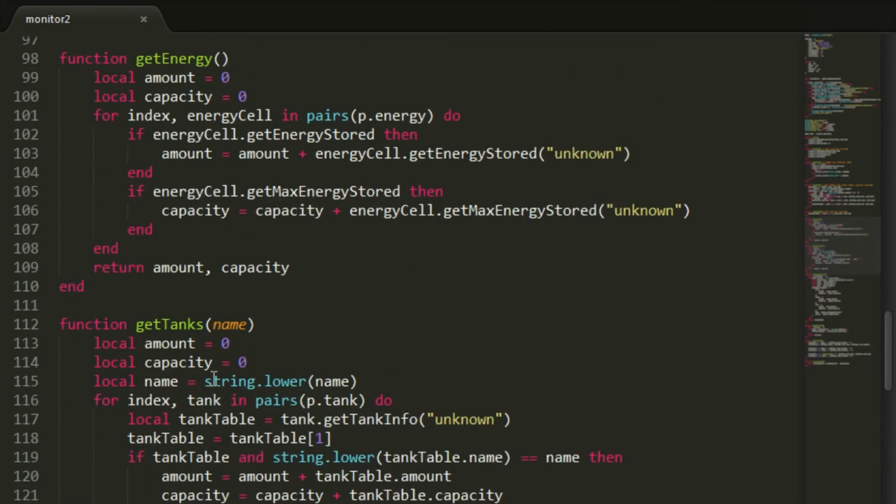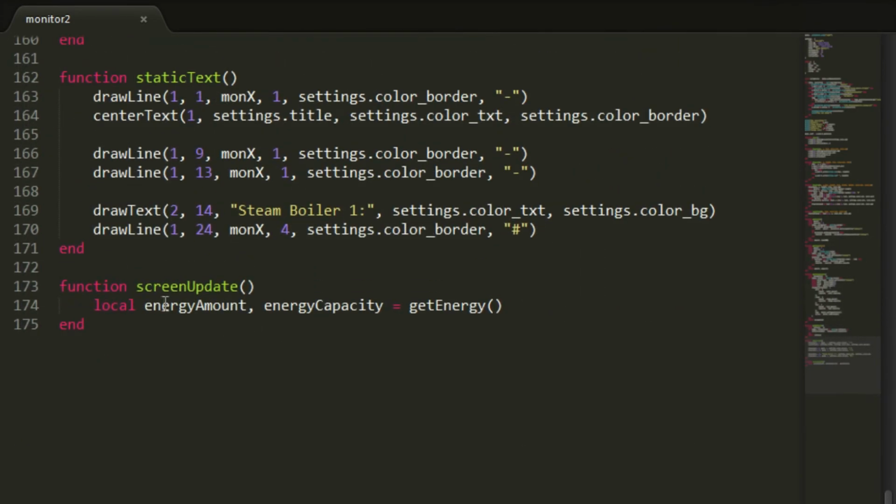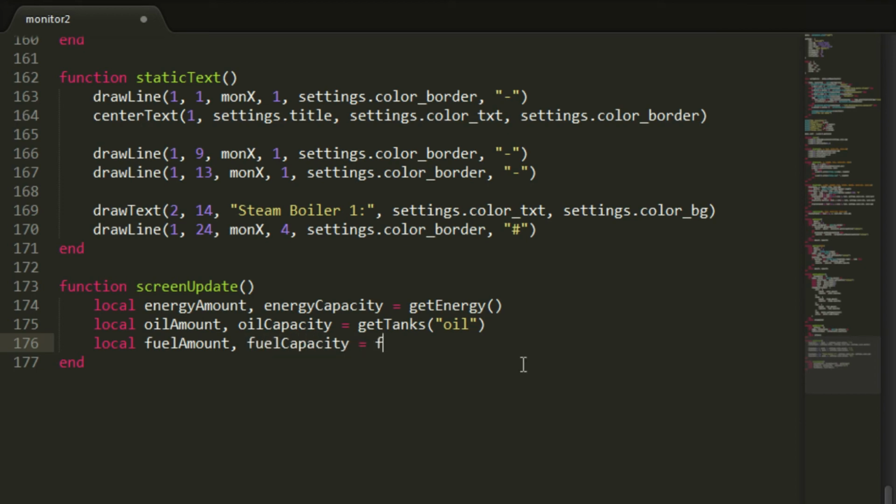So if you remember this function, it will return first the amount and then the capacity of the entire network. So then we will save the entire network's energy amount and the energy capacity in these two variables to get energy. Simple as that. Then we can do the same for oil amount and oil capacity, although we use the other function, which is oil, and fuel amount, fuel capacity equals get tanks fuel.